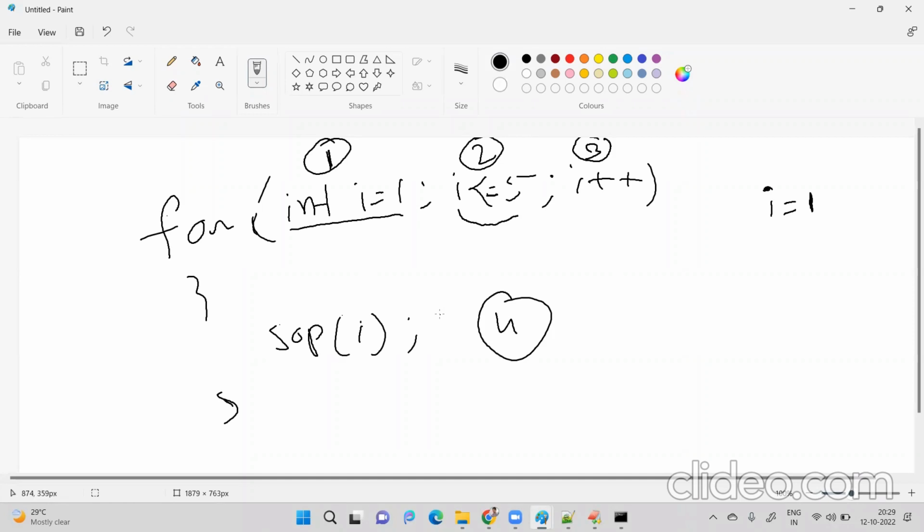First one is the initialization section. Second one is the conditional check section. Third one is the increment or decrement section. Fourth one is the body part. First it will execute the initialization section, section 1, only once. Remember that, only once: I equal to 1. Then immediately it will go for the conditional check section, section 2. If I less than equal to 5, what is the I value now? 1.